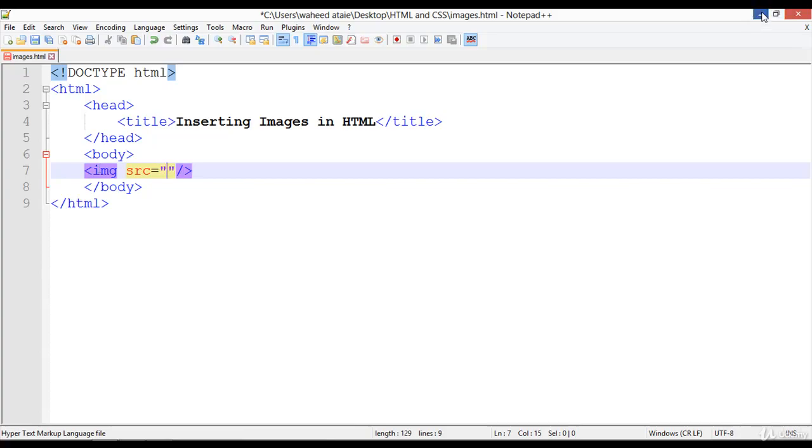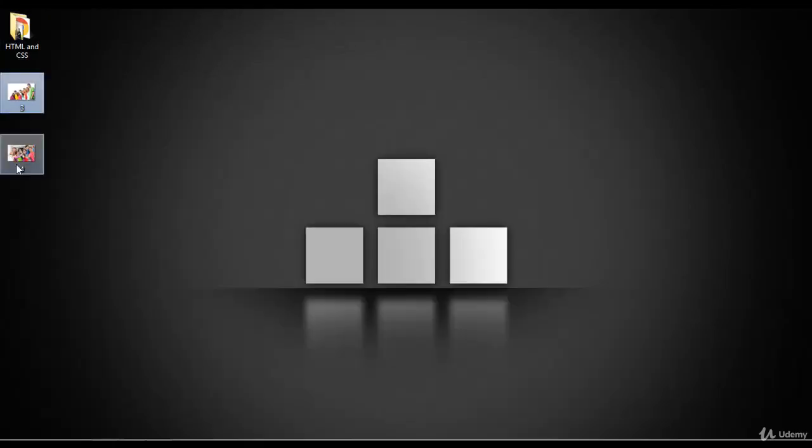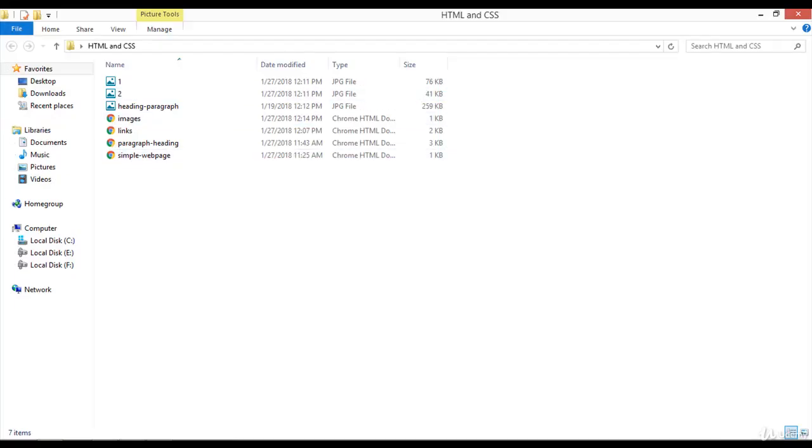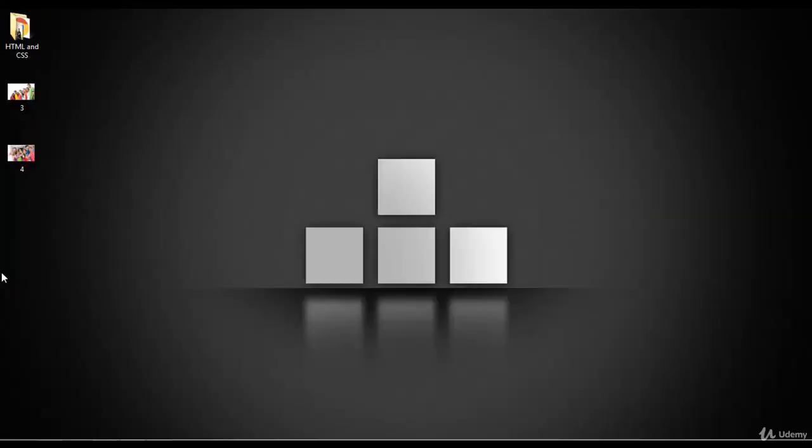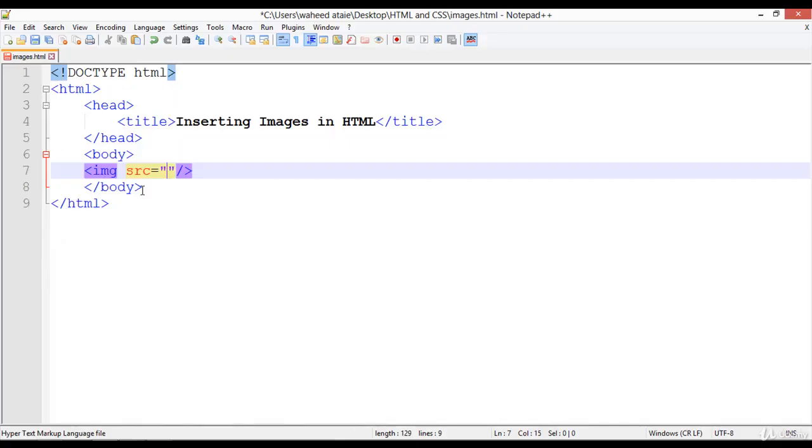So I'm just going to show you the folder. We have two images on the desktop. The names are 3 and 4, type is JPG, and two images we have inside the folder. So you can see 1 and 2. First we are going to insert these two images from the folder, then we are going to insert these two images from the desktop. So we have images inside the same folder. The name is 1, type is .jpg.